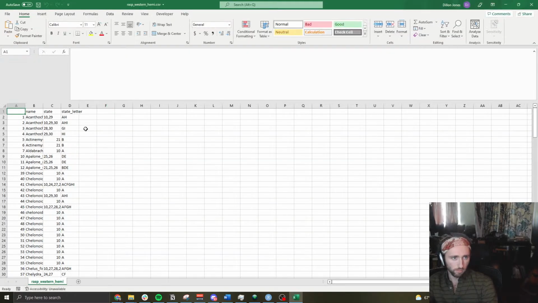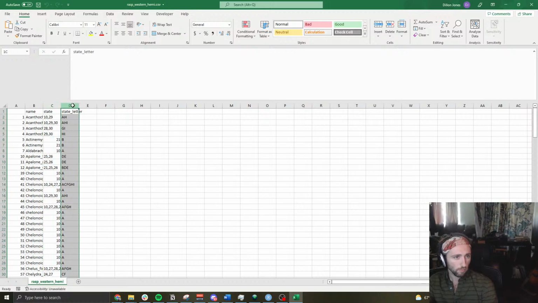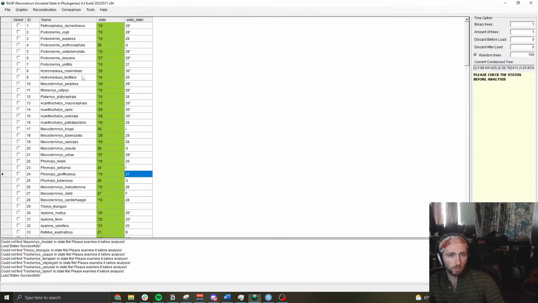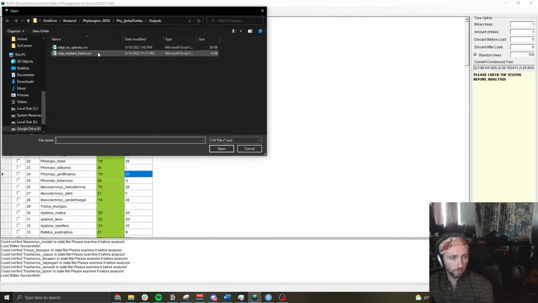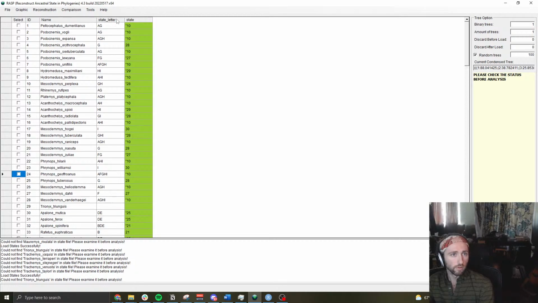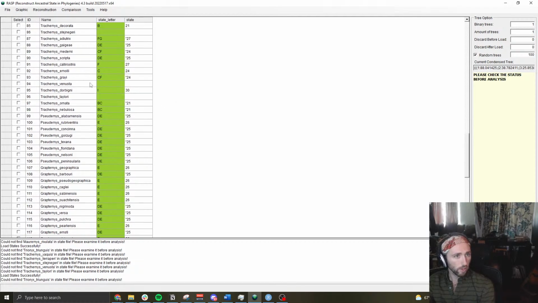RASP Western Hemi. Ugh, I'm just gonna have to do this. Unless... Oh god, why did they do this? Why did Excel fuck up everything? Insert cut cells. Save. Now let's do it. File. Load states. RASP Western Hemi. There we go. State. Okay. Why are some of these species missing states? They should not be missing states.